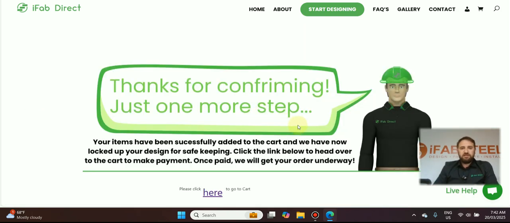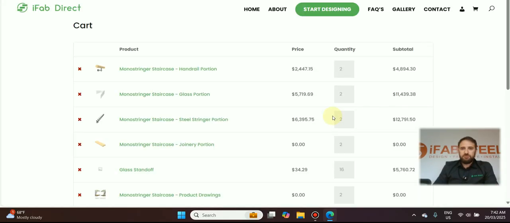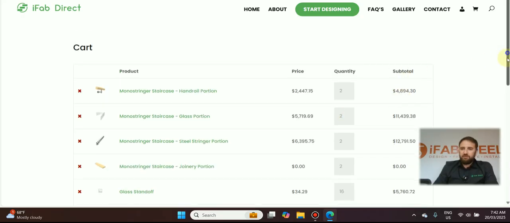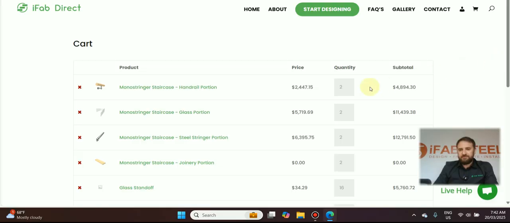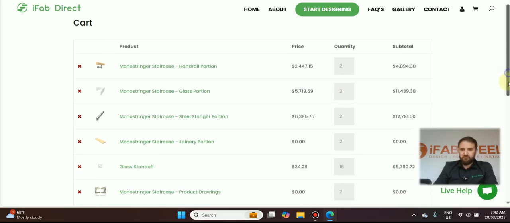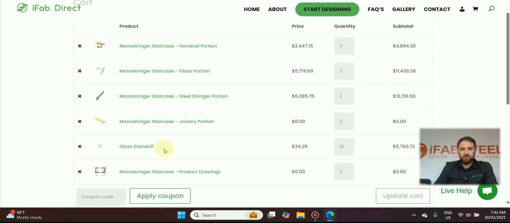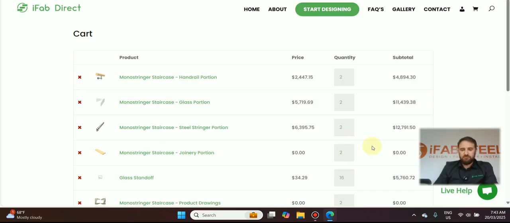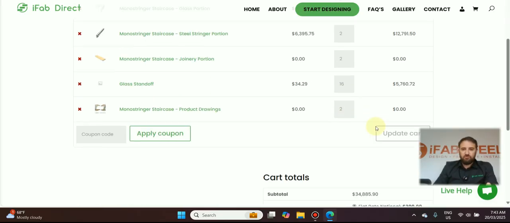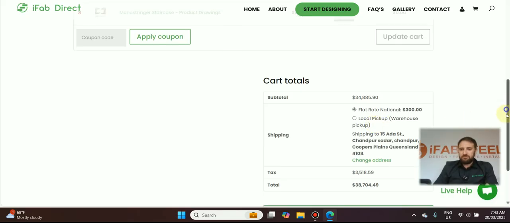Okay, so just give that a second and you'll notice it will bring you to this window here, and it says it's successfully been added to the cart. And once again, as I just mentioned, the design is locked up for safekeeping, and click the link below and you can head over to the cart to make payment. So we'll just quickly head over to the cart, and you'll notice all the parts are here. It's actually got the quantity as 2, just because I was playing around with this before, and so it's just added a bunch of stuff. So you can see it's added all the glass standoffs you need, the treads, which are 0 anyway, the mono stringer, and so forth. So yeah, we can scroll down.